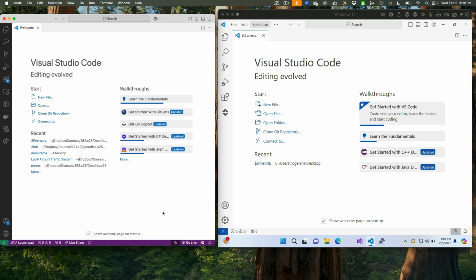Hello, data structures students. The purpose of this video is to provide you with a brief introduction to Visual Studio Code, or for those of you who have already worked with Visual Studio Code, perhaps a bit of a refresher.